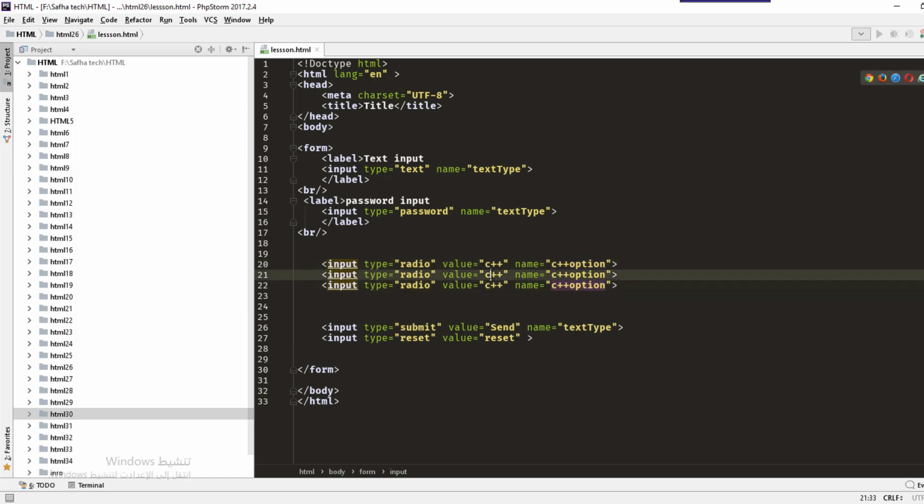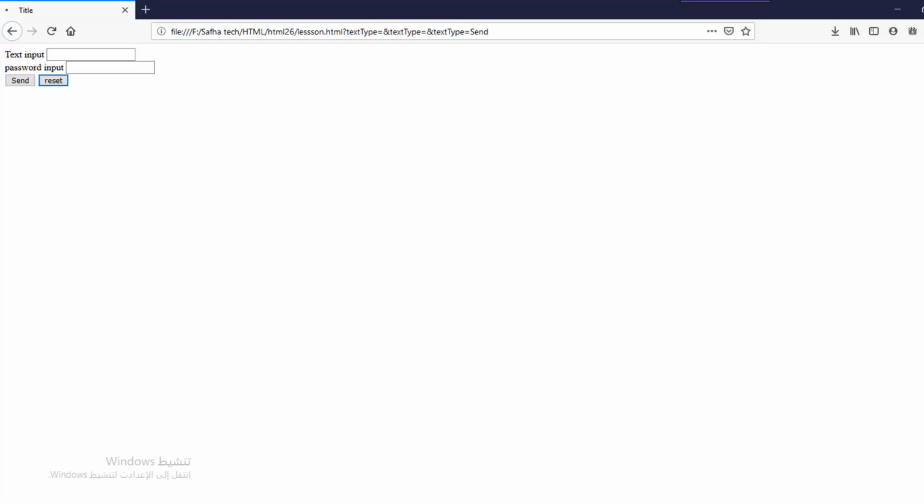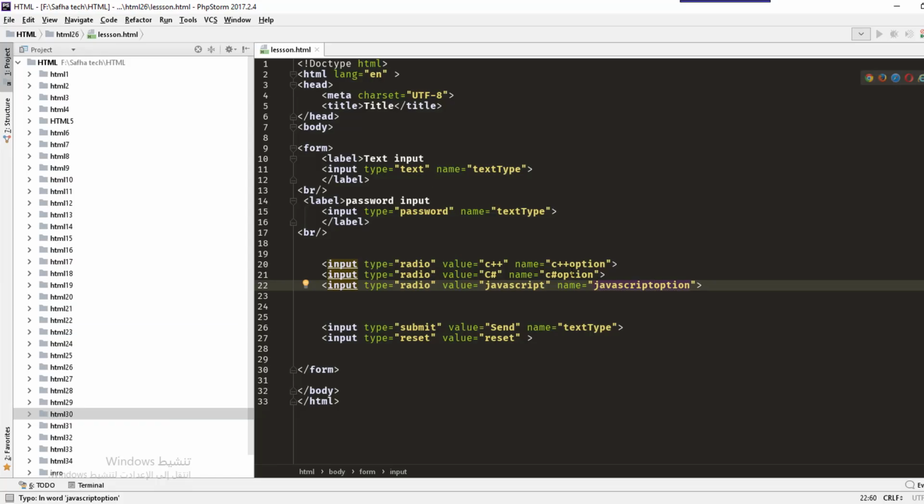For example, we have C++, we have C#, we have JavaScript. Okay, so here we could see C#, here we could see JavaScript. Okay, let's save it and go to the browser and see what we have. Here we have the radio button, but we could add it with the same name. Yes, I'm sorry, here we had a mistake. So we could see radio.